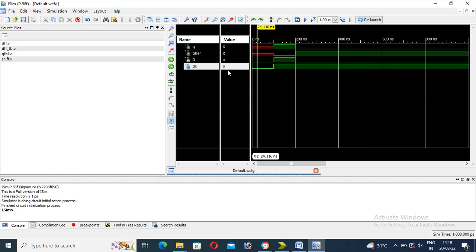Let us see. Clock is equal to 0. When the clock is equal to 0, the flip-flop cannot process the values. See here, when the clock is equal to 1, the flip-flop is in good condition. At that time the input value D is equal to 1, therefore the output value Q is equal to 1. Q bar is the complement of that one, right?